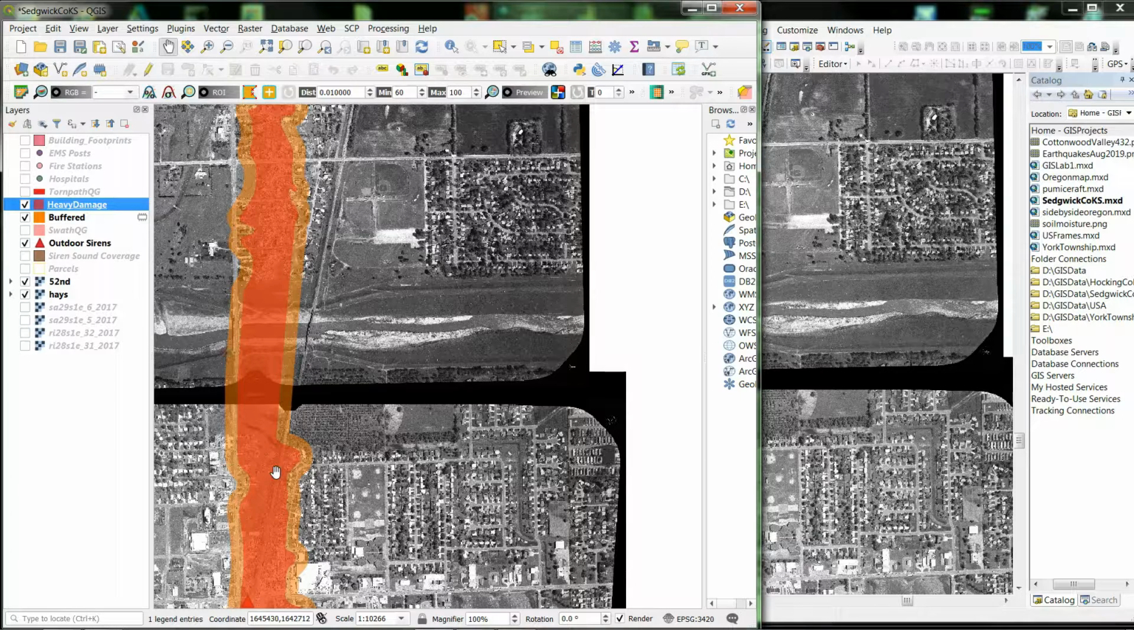You could actually do another buffer for light damage, maybe some shingles missing, trees stripped of leaves, that kind of stuff. So there could be another band that you can go out and extract data. Okay, and we did that 20 years ago. We refined this and made bands of known damage as it got further out.